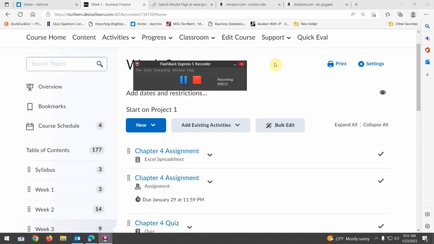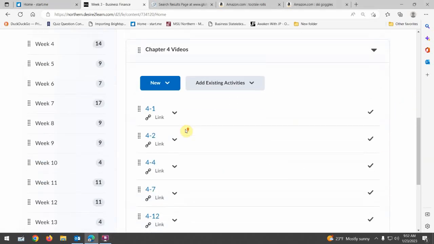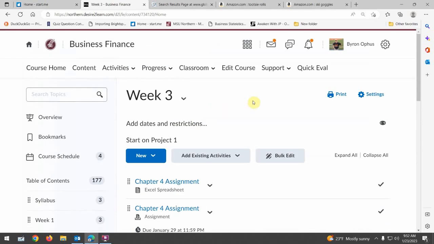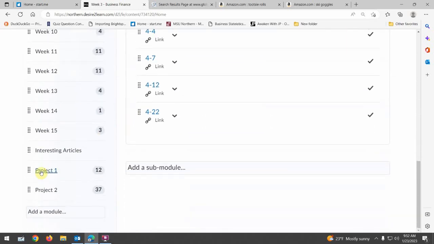You do have the Chapter 4 assignment. There's the Excel and the Chapter 4 quiz. And as with the other assignments, there are videos down here that should give you some assistance in completing that assignment. But what we need to do now is start. If we go to Project 1, it's time to get started on Project 1.